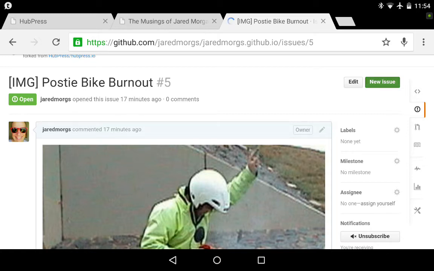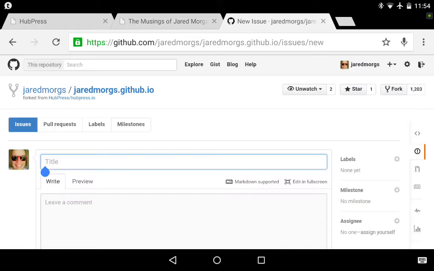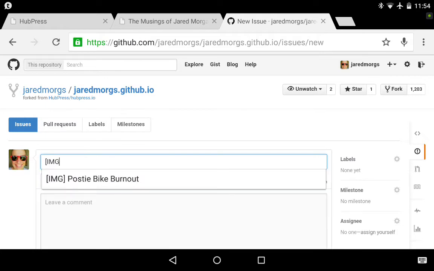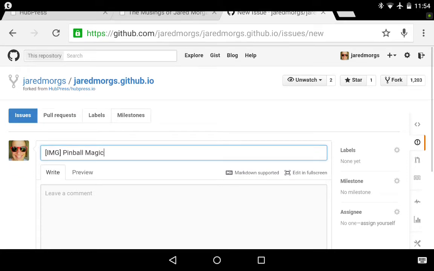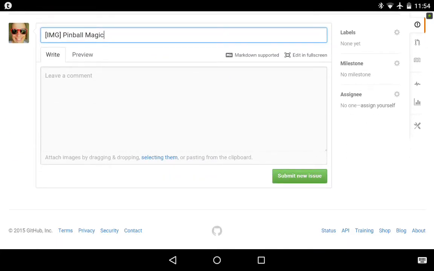So create a new issue. Then you'll have a new image come up. I usually use a format to denote that it's actually an image, like this. This is just a thing to show you that it is actually an image, not an actual issue on your blog, like that. So then, as you can see here, it says attach images by dragging and dropping, selecting them or pasting them from clipboard.